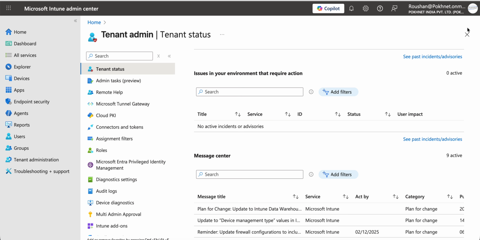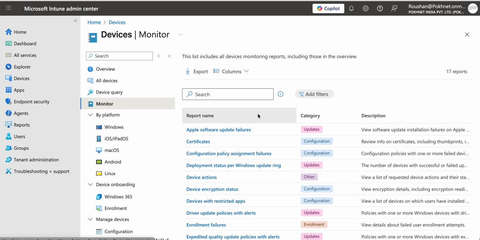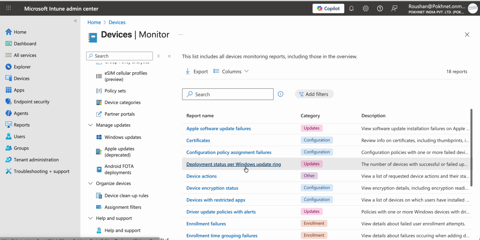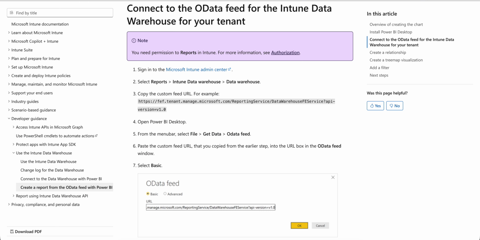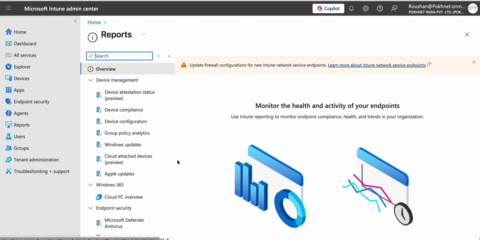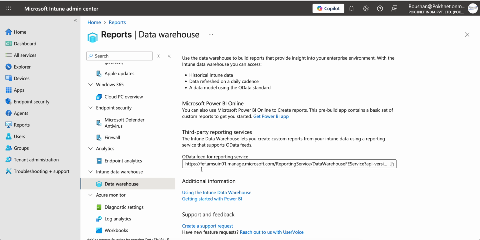Now, I will show you where you can find this. You go to Devices here, and then Monitor, and then Reports, Intune reports, and scroll down, you will see the Intune data warehouse. So you go to Reports and Intune data warehouse, and you see the OData feed for reporting services. You just copy this one. This is the data warehouse.